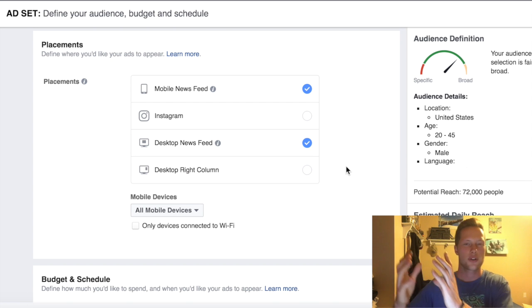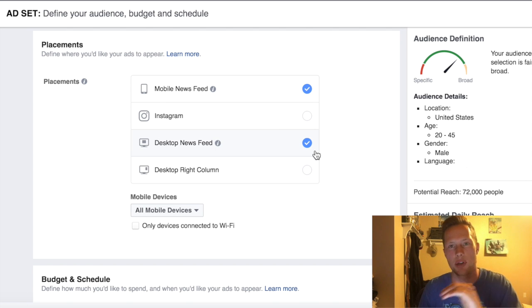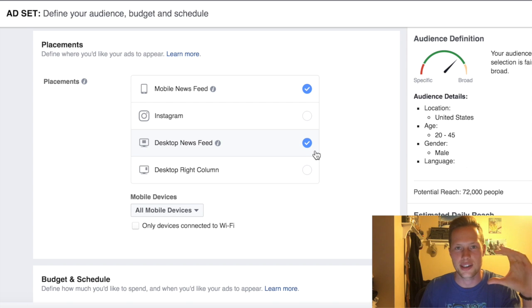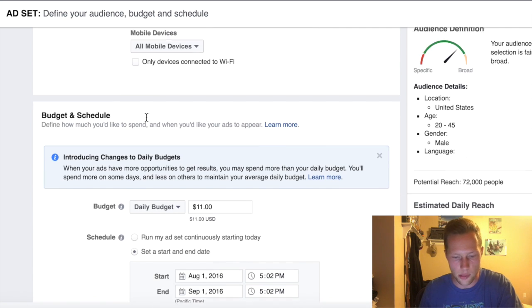Simply because personally, when I'm on Facebook, I don't look at the ads on the right. I don't think they're as personal. They're kind of a little bit spammy sometimes here and there. But desktop newsfeed, it's just like a regular post on someone's wall. Mobile newsfeed, same thing when they're scrolling through their phone. So you do those 2. Mobile devices, all mobile devices.